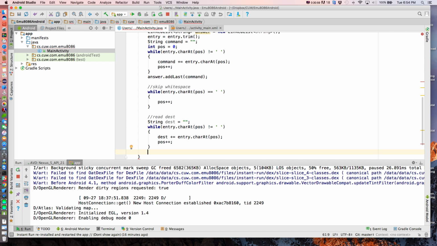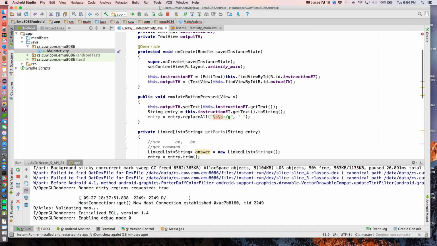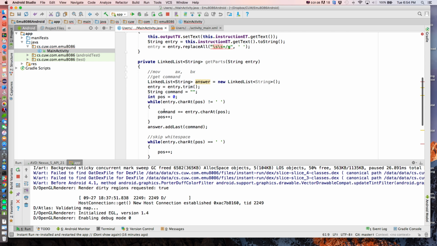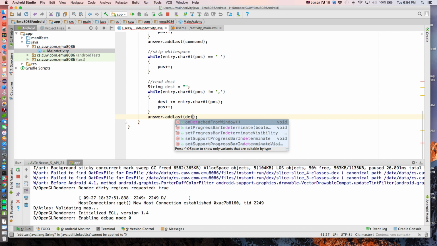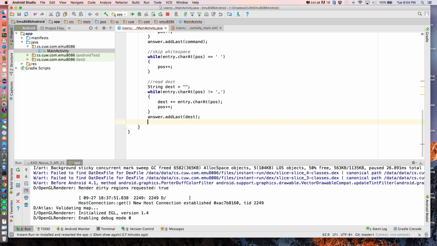Wouldn't it be comma? Yes. Yeah, because where are we at? We're in the destination. So we've already burned past this. So this was my burn past things here. Now I'm saying as long as pause is not a comma, you're right. So as long as this guy is not the char comma, put it onto dest, and then we'll say answer dot add last dest.